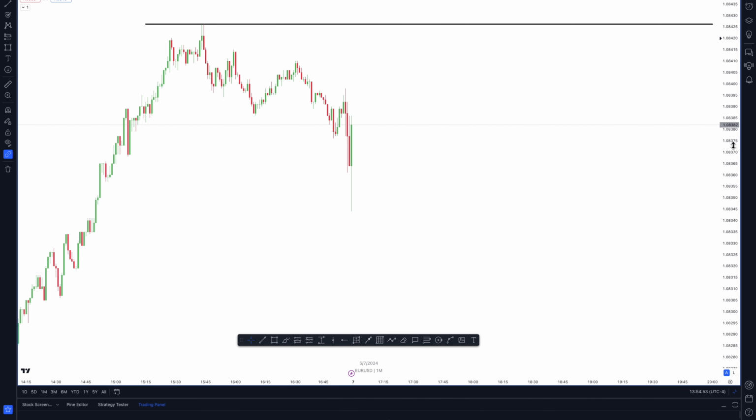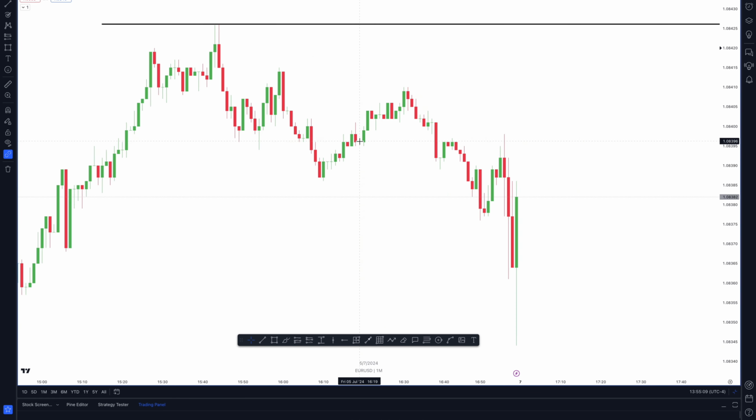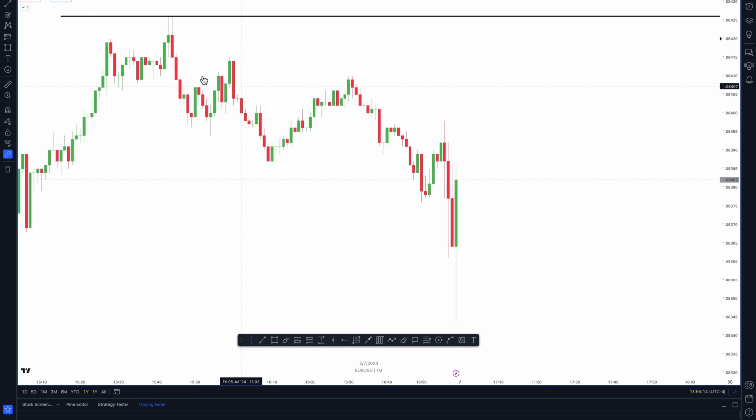So you can do this by double clicking here, but also if you hover your mouse over your chart, double click. If you do right click and then reset chart view, it resets for you. And you can play with your mouse to get a nice view as you like it.